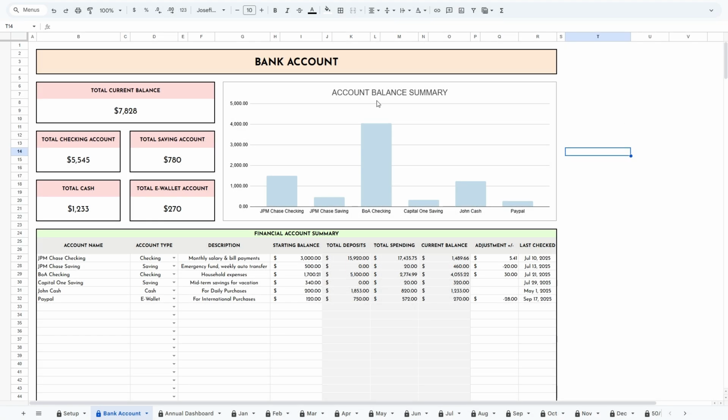Now we move to the Bank Account tab. On the top left, you will see all the information of your account. And this chart visualizes your accounts. Move to the Account table. This column is your account name. For the Account Type column, you can fill it with whatever you want. This is your account description.